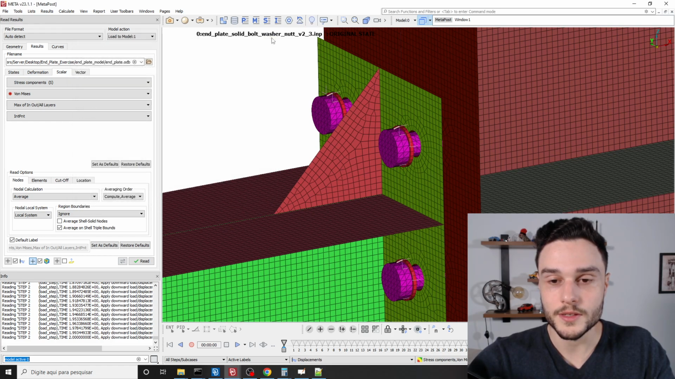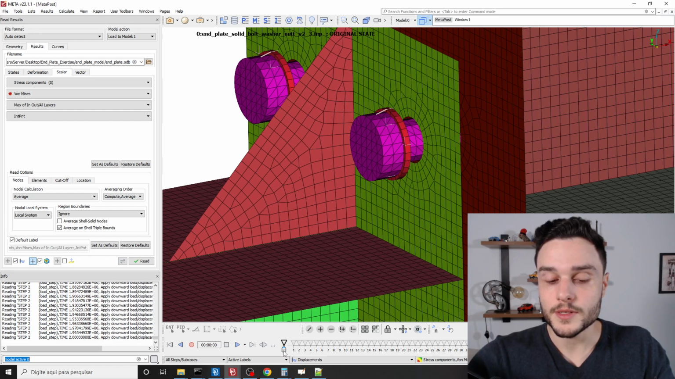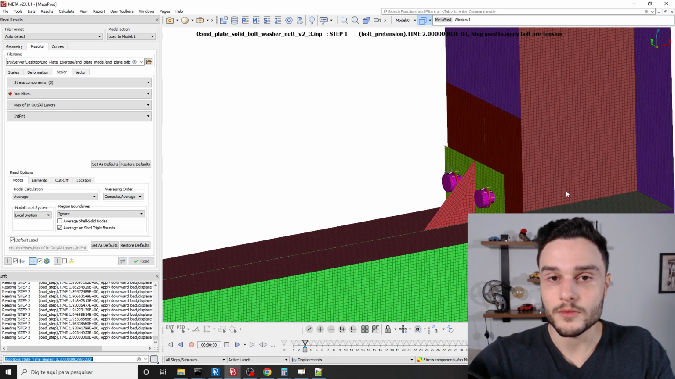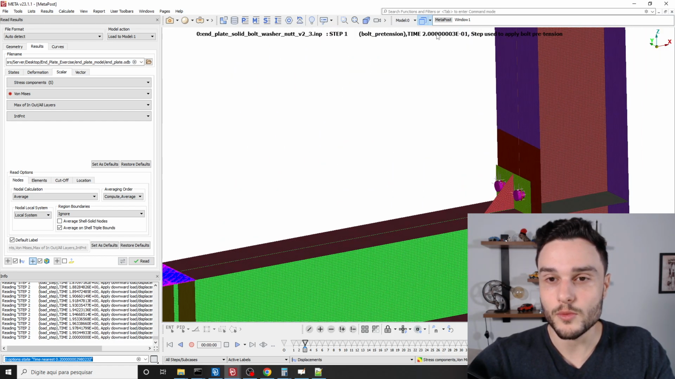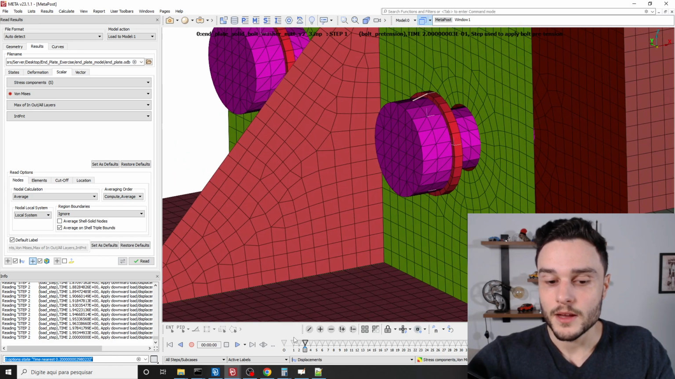Now let me close these. Now notice what happens here. I'm going to start moving these to the right, and then on top of the screen we have where we are. So we are in the first step yet, 20% of the first step, bolt pretension, right? So let me move it like this. Now we are in 95%. Let me go one more. Now 100%. Notice what is going to happen with these springs in the second step.